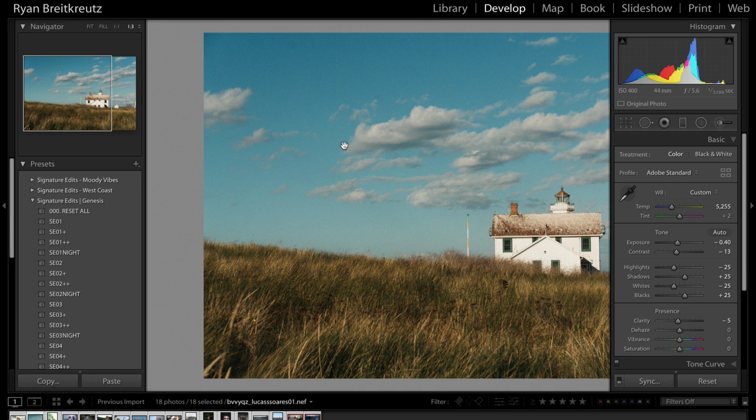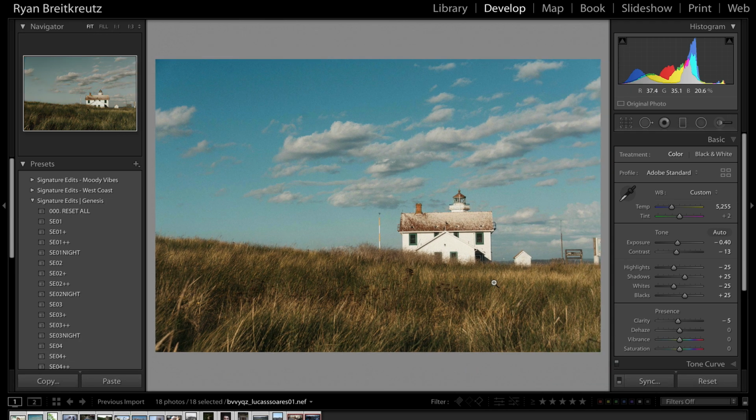Just like that, that couple is gone and my photo is one step closer to being complete. Now if I wanted to, I could also remove this pole and this house, maybe even this power line, but I think that's okay for now. What I am going to do is go into my adjustment brushes and make a few quick changes.